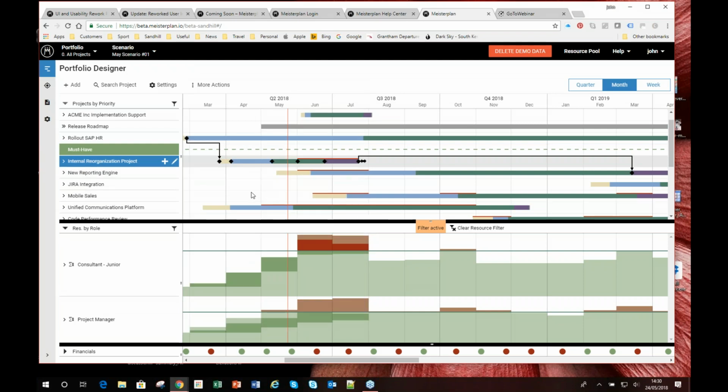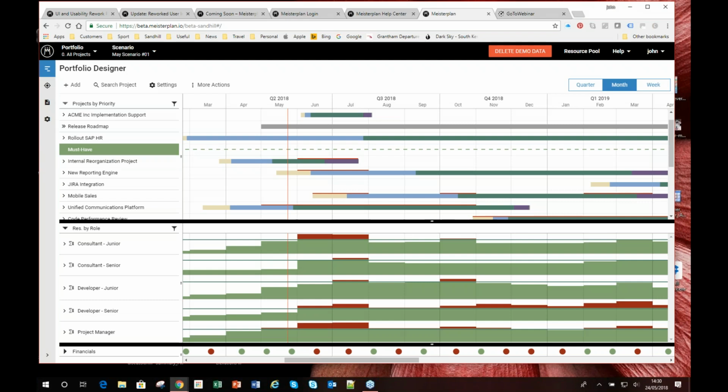So what would happen within my portfolio, bearing in mind that we live in the real world, and I'm working within a scenario which I've called my May scenario. I may have a plan of record. I may have gone through my program board at the end of the last month, just as an example, and agreed what my plan is for May. And I've created a scenario within which I'm going to plan for May.